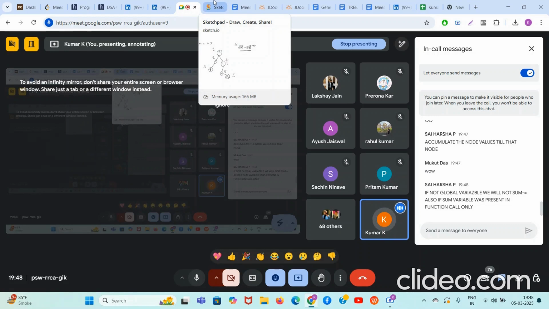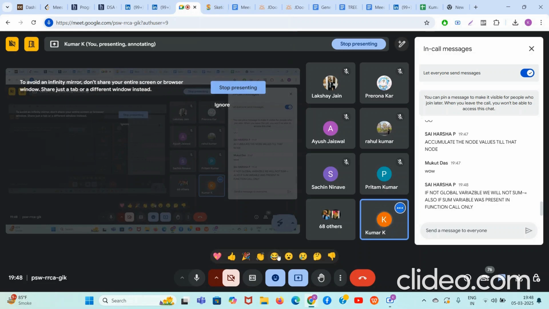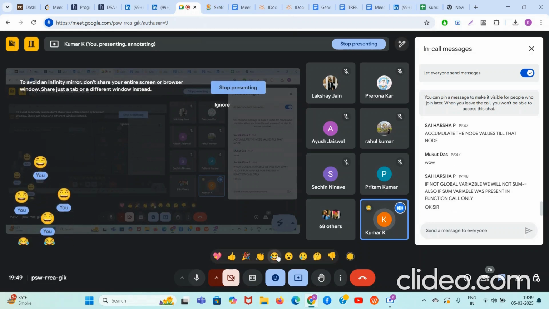In the DFS function, if you send the sum in the function, the values will not change in the way you want, Sayarsha. Then you need deep recursion knowledge. And you guys don't have that deep recursion knowledge.